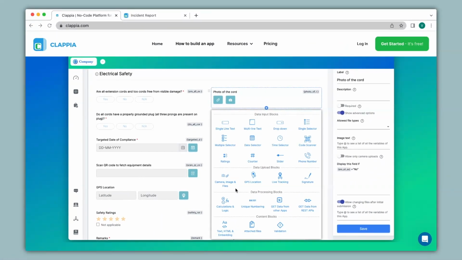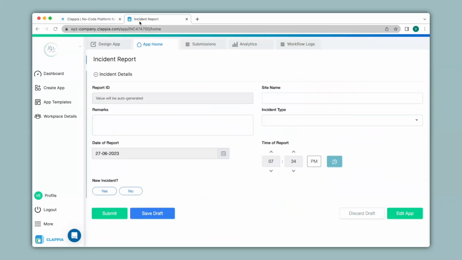Let's see how to use this with the help of an example. Over here, I have created an app for incident report that captures the incident details. Now in this app, I would also like to have an option to upload proof of the incident that has occurred. This can be in the form of images, videos, or some document. So let's see how to add this option.